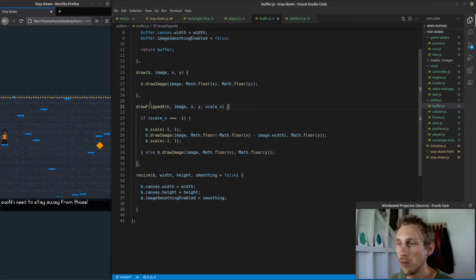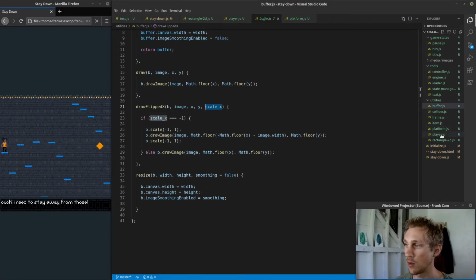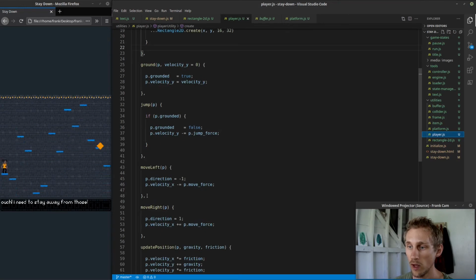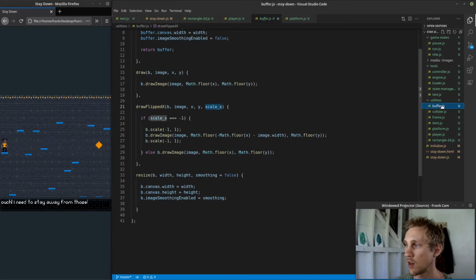So draw flipped x just takes the buffer we're drawing to, the image we're drawing, the x and y position of that image, and the scale x value. And for us, that's either going to be 1 or -1, because on the player, when we do move left or move right, we have this new property called direction. If we're moving right, we set direction to 1. If we're moving left, we set direction to -1. And then in the run game state, we pass it in here as the last parameter, player.direction. And then inside of the buffer, we get that direction value as scale x parameter here.